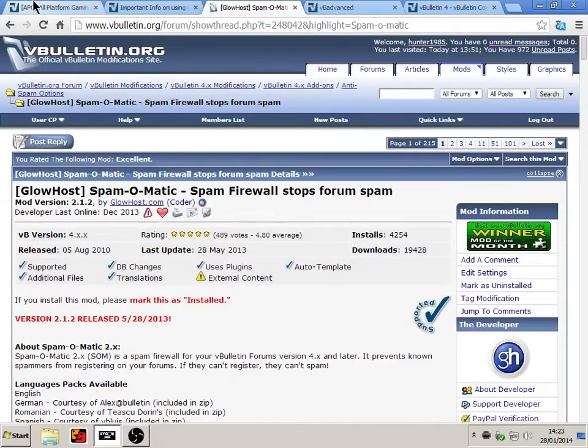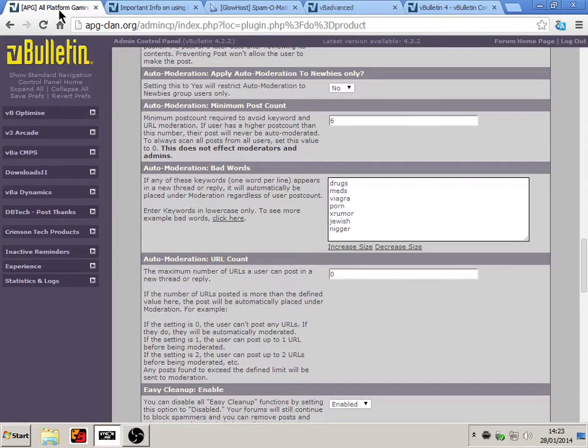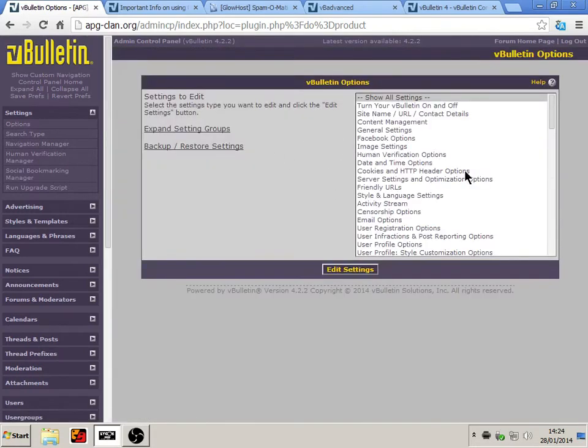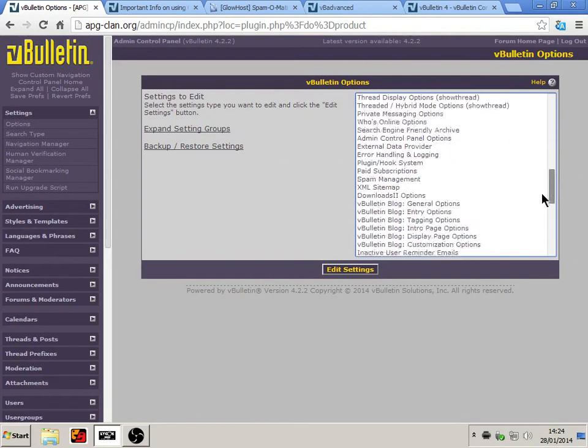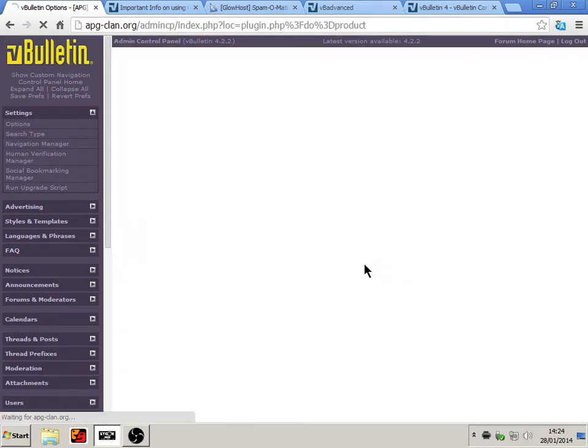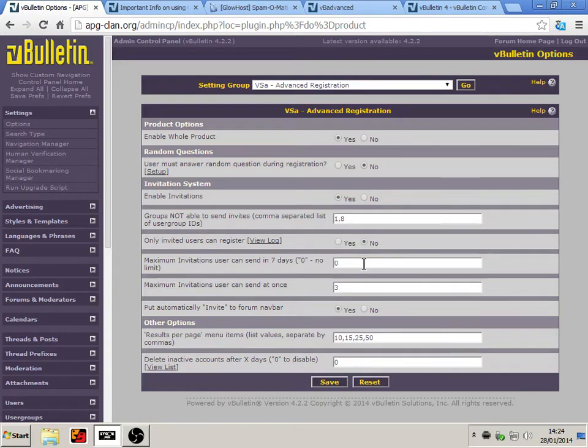Okay. And the next thing I'm going to show you is some of these third-party add-ons that I've put in as well. So again, I'll need to go to settings because the custom navigation doesn't contain it. The first thing I'm going to show you is advanced registration. Now advanced registration has nothing to do with when you sign up. However, it does allow you to invite some of the users by putting down their emails and invite them, just like welcome them as a guest.